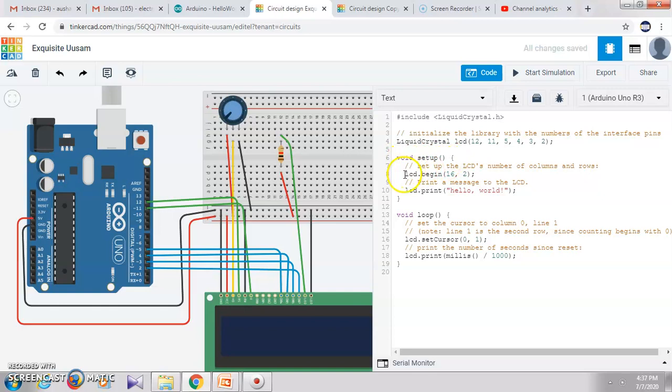Then in setup function you have to declare the size of the LCD. You have to give the number of columns and number of rows. Here it is 16 by 2 LCD, so therefore we write lcd.begin(16,2). Then whatever you want to print on LCD, it can be done using the function lcd.print within the quotes. I have given here hello world. Then in loop function, we have used the function setCursor(0,1). That is, it will set the cursor at the position 0,1. 1 indicates second row and 0 indicates the first column. So now we'll close this code.